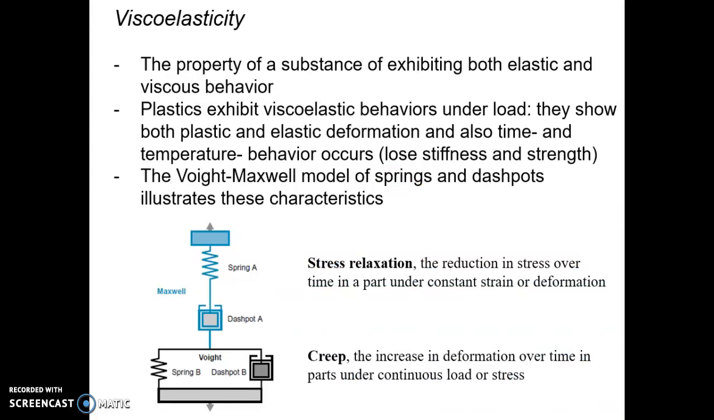Okay, next, viscoelasticity. What is viscoelasticity? All plastics will exhibit viscoelastic behavior when placed under load. They will show both plastic and elastic deformation. This dual behavior accounts for the peculiar mechanical properties found in plastic. And under mild loading conditions, plastics usually return to their original shape when the load is removed.